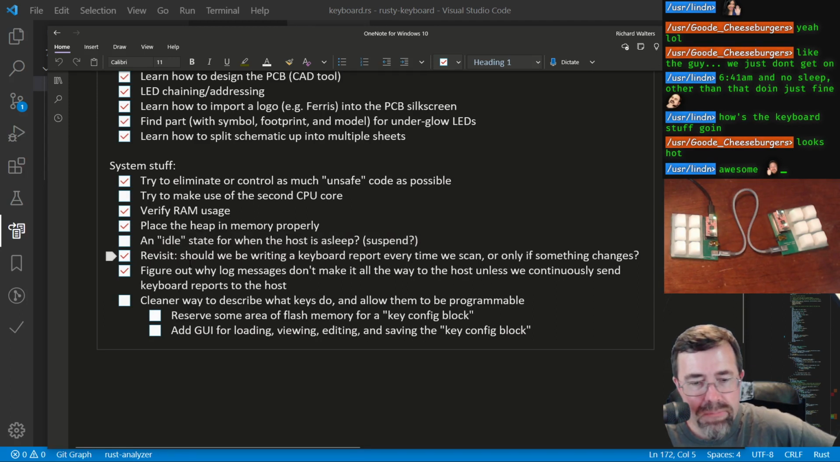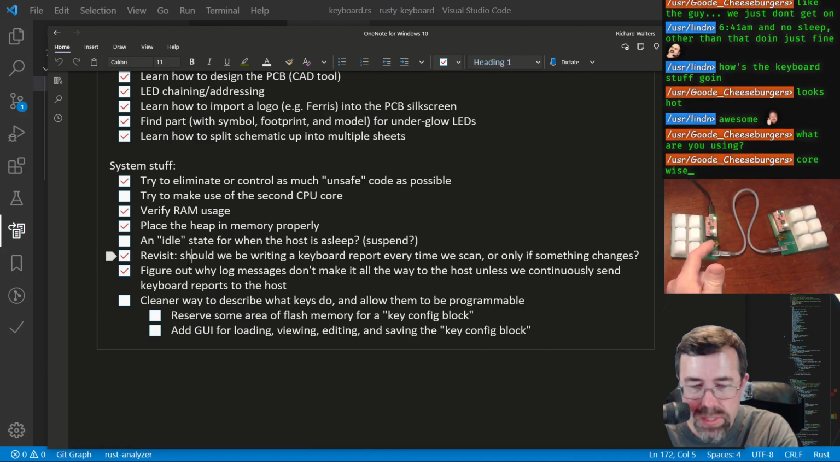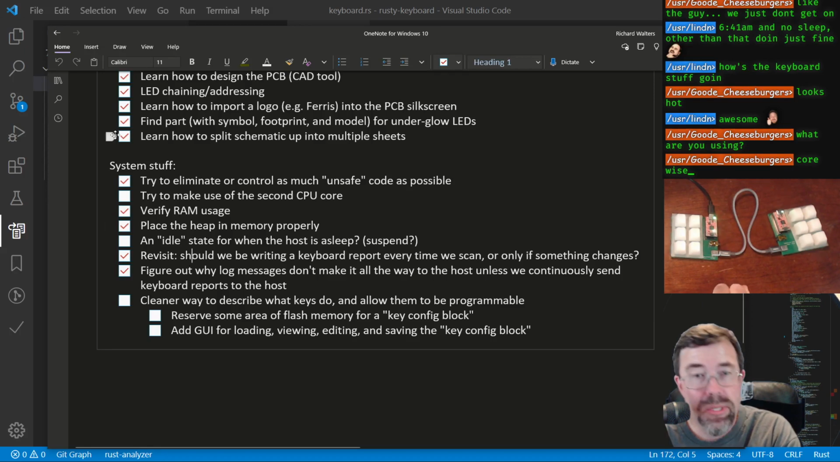But I want to log and store in non-volatile memory what the USB interface looks like when the PC goes to sleep, and then see, do we need to do something? Can we go to sleep and conserve power? How does that work?